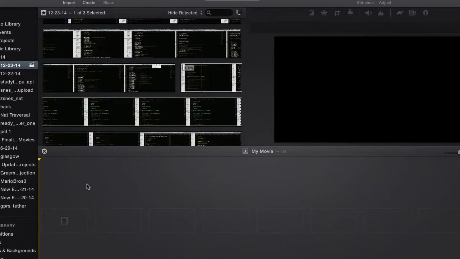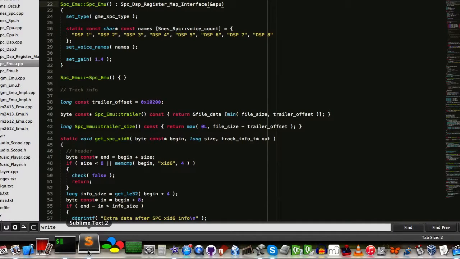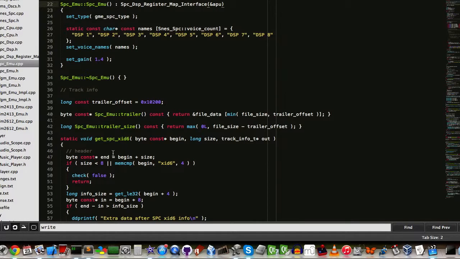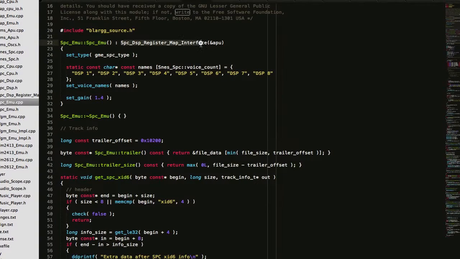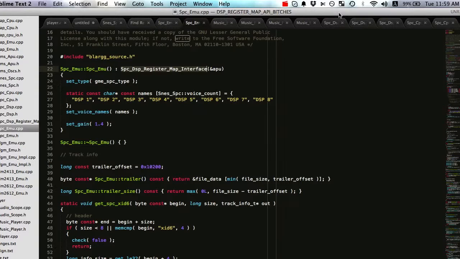Okay, the GME example has gotten to the point where I can write to the APU DSP registers from the main STL application. And I want to summarize the modifications I've made to make that happen. One of the first things that I've done is I've created an SPC DSP register map interface class. Long name, but I don't know an alternative name for that.